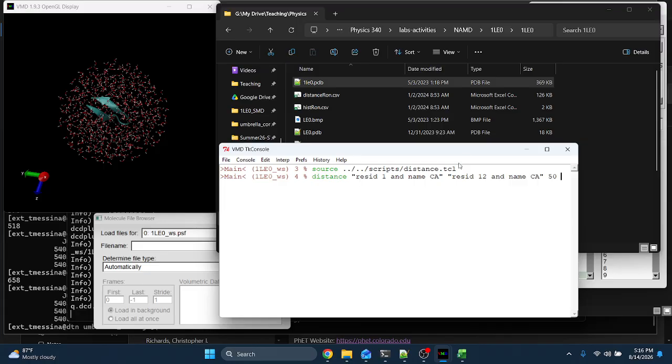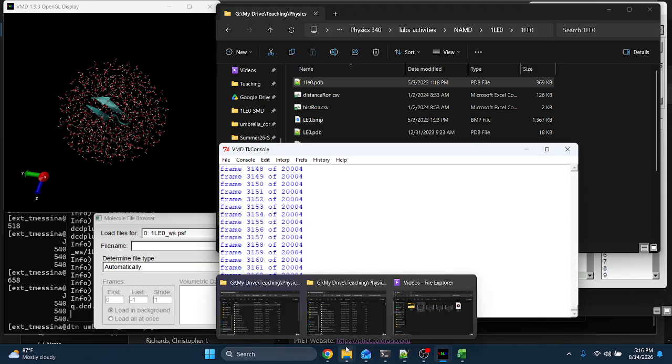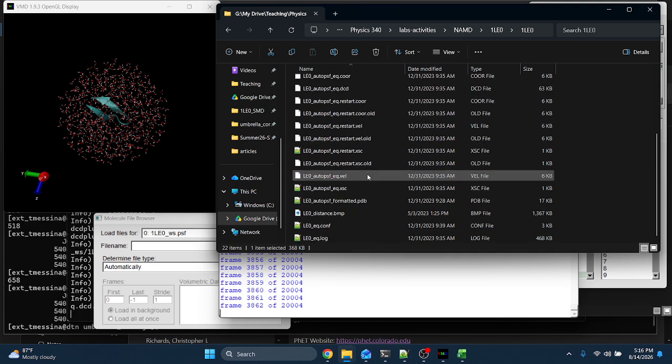And then I'm going to call this distance C alpha .csv and histogram C alpha .csv. Okay, and then it will show me that it's going through frame by frame. 20,000 frames in this simulation, so it'll take a second to finish.